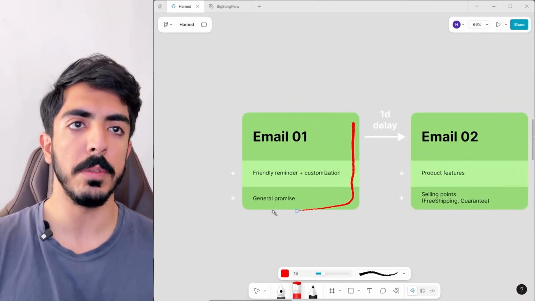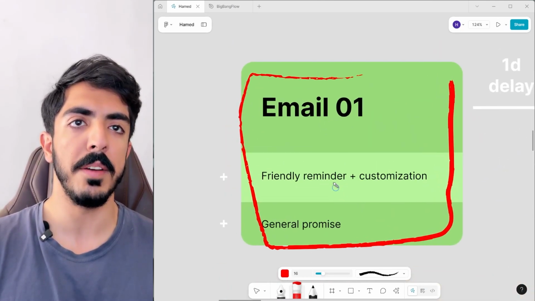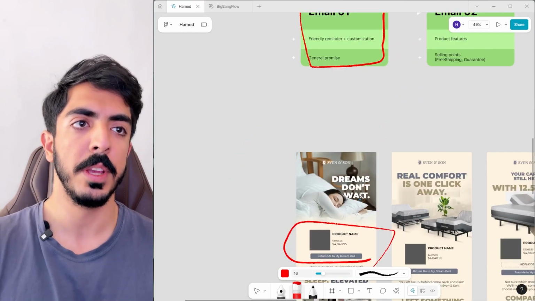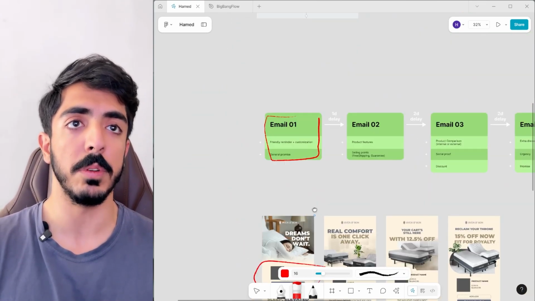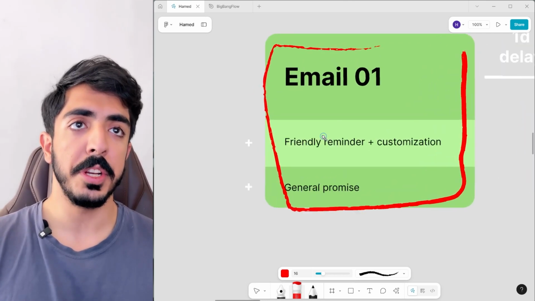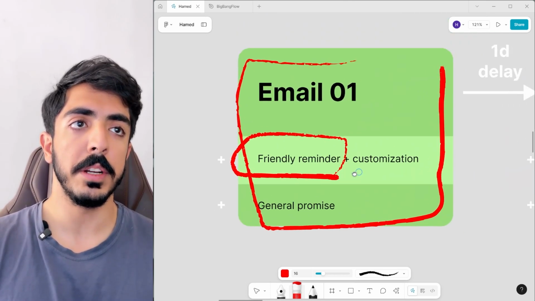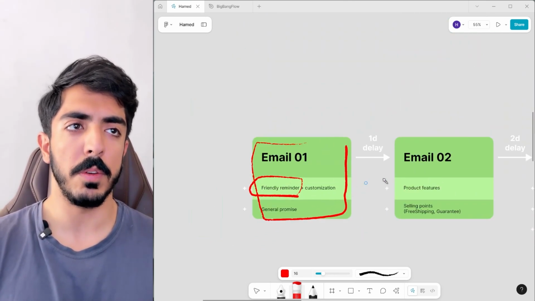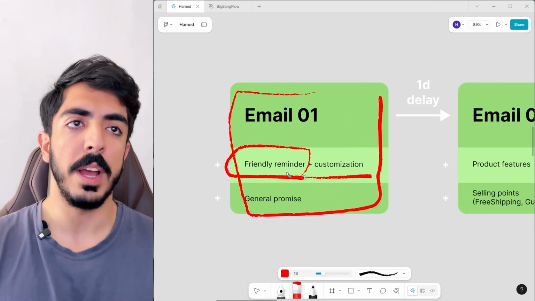So in email one, we want to make sure that we have that personalized section, this section. Actually, all of the email designs in the abandoned cart flow will include this section. But for the first one, we're going to have that section, and then we want to have a friendly reminder without offering any discounts. We don't want to offer a discount in email 1 or 2. We'll have the customization.